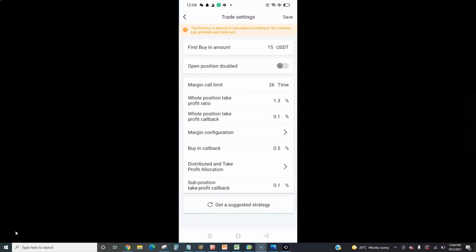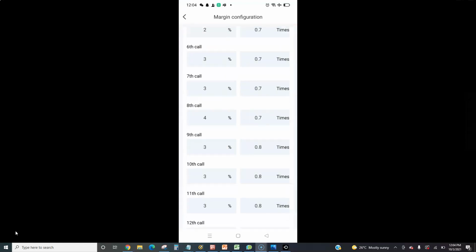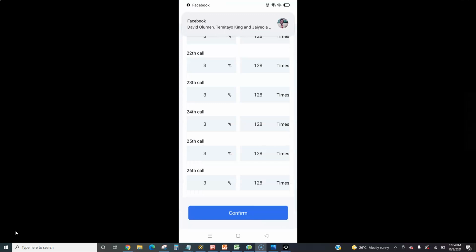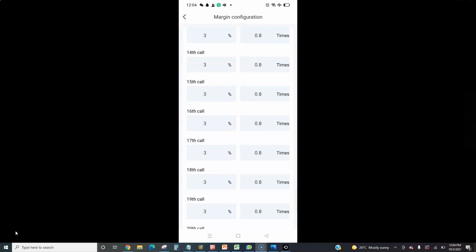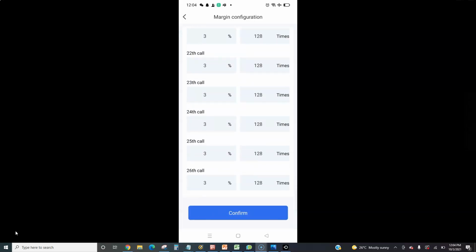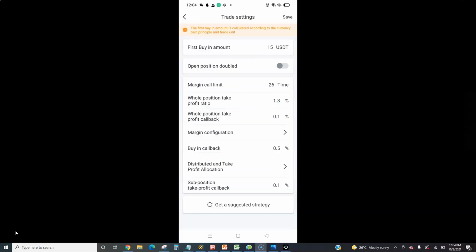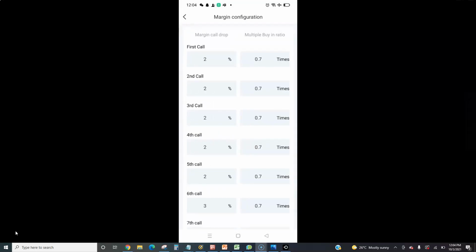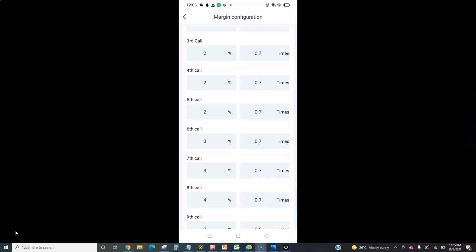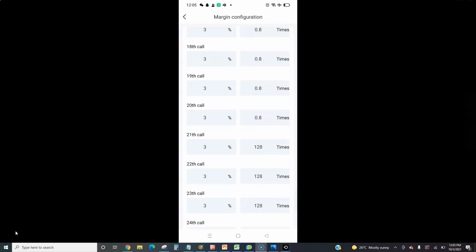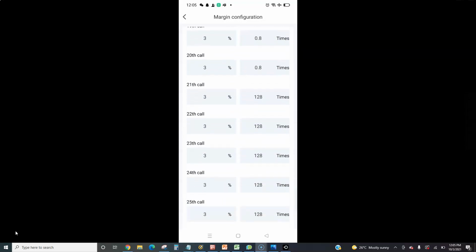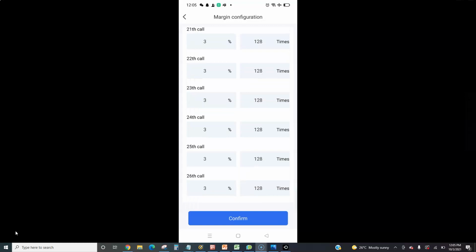Make sure you check that, and make sure that you check when you click on margin configuration, everything ends at the last call. That is when you will know that you are on track. Okay, and then you need to click on margin configuration. Our $250 trading capital ended at the 20th call margin, and from then we extend it from 21.